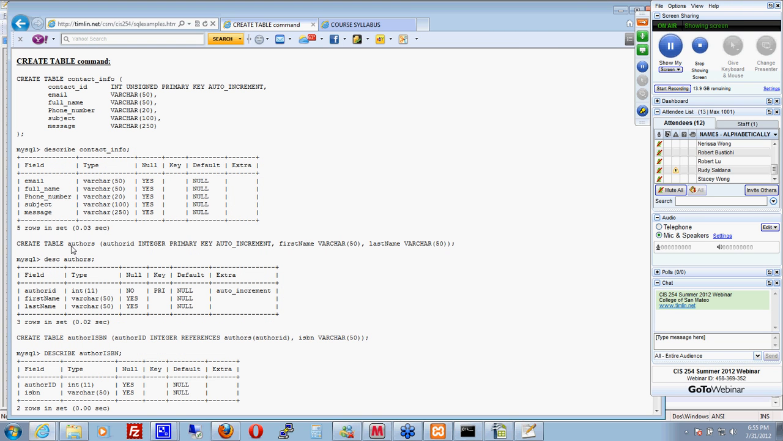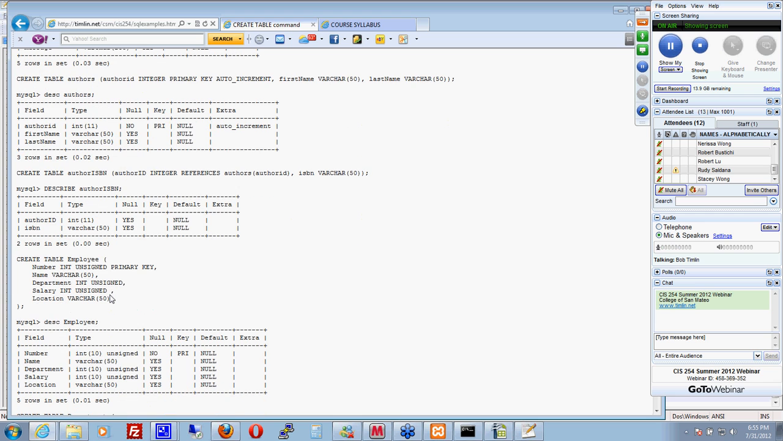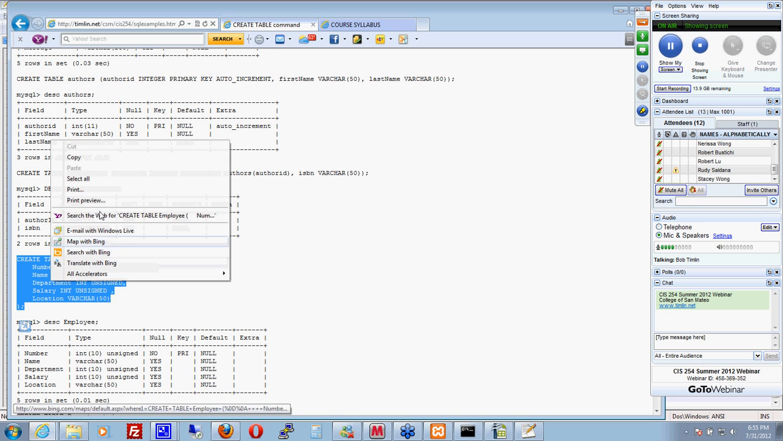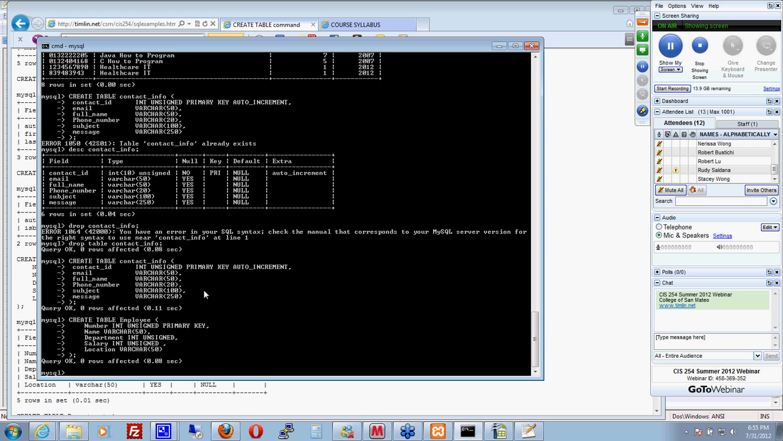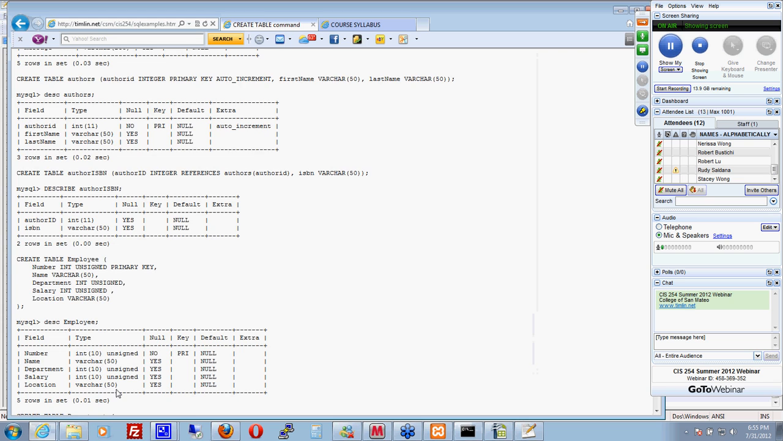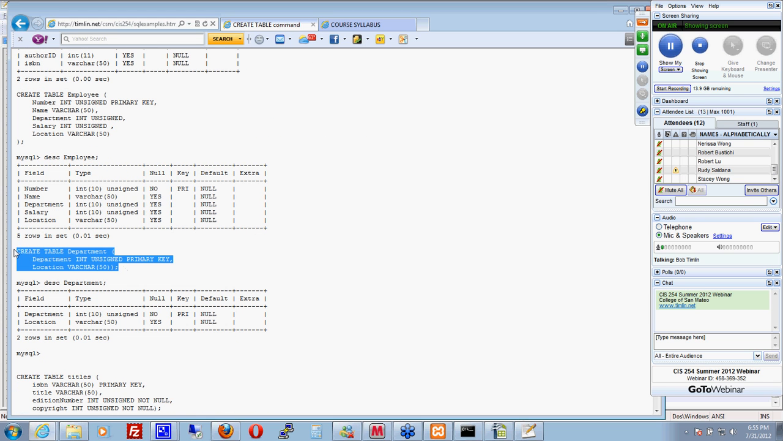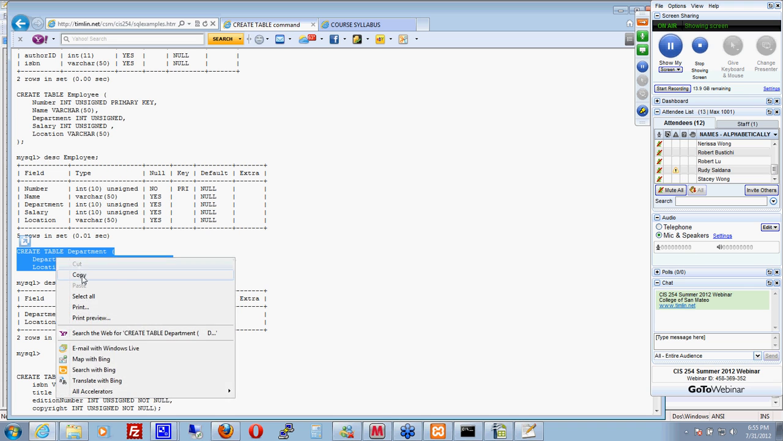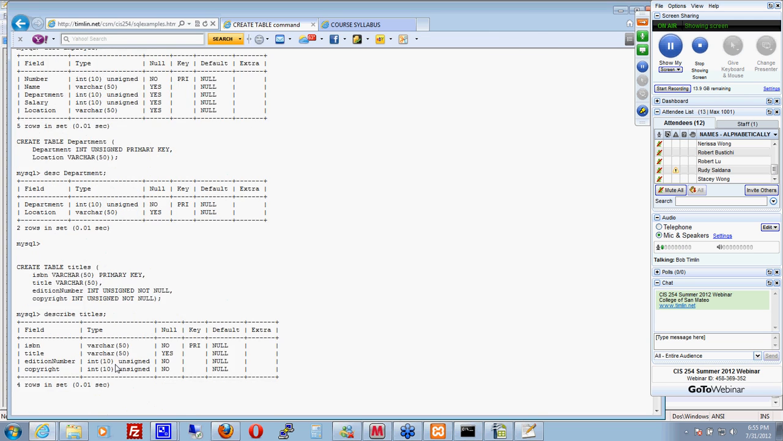There's also the commands that show you how to create the authors table, which we already have created, and the authors ISBN table, so if you want to try that stuff at home. The employee table, which I don't think we did yet, is another example. Okay, that didn't exist yet. Department. So these are commands for creating these tables, if you want to try this at home.